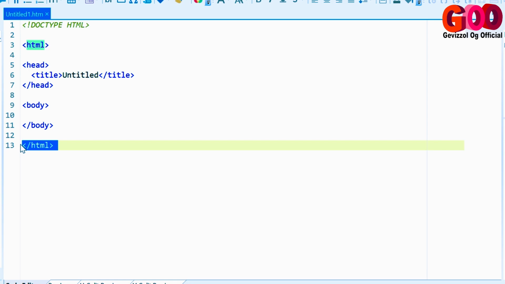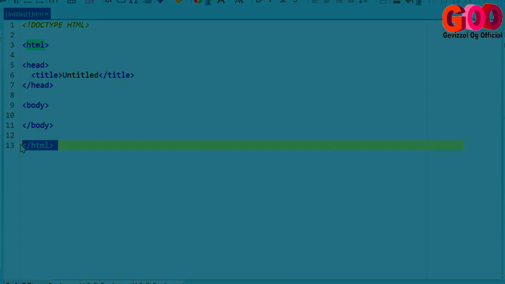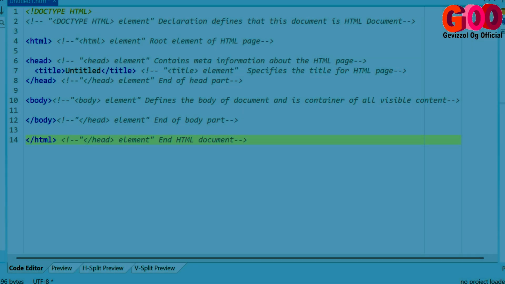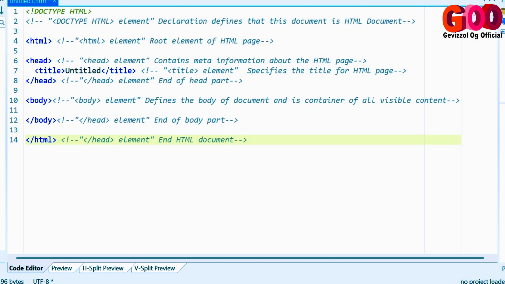So this is the general syntax of an HTML document. This is the simple explanation of HTML syntax. As I already said, this DOCTYPE element is the declaration that defines that this document is HTML, right? Then this html element is the root element of the HTML page.